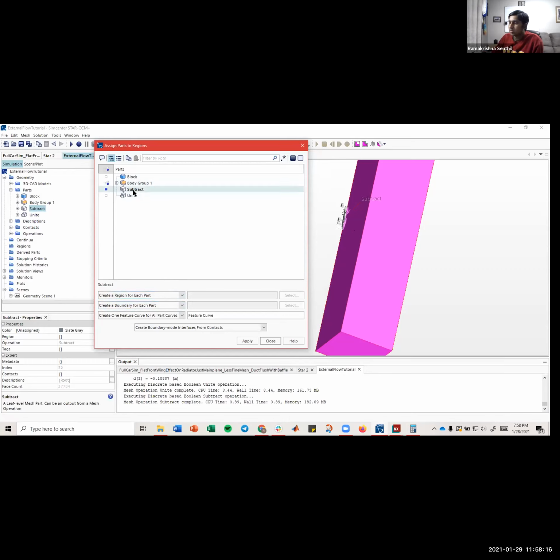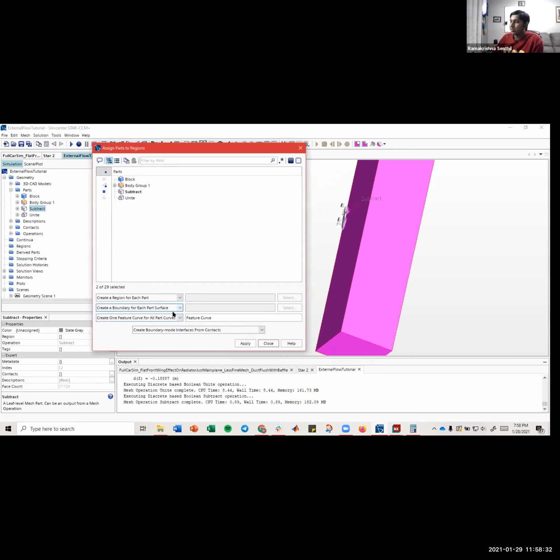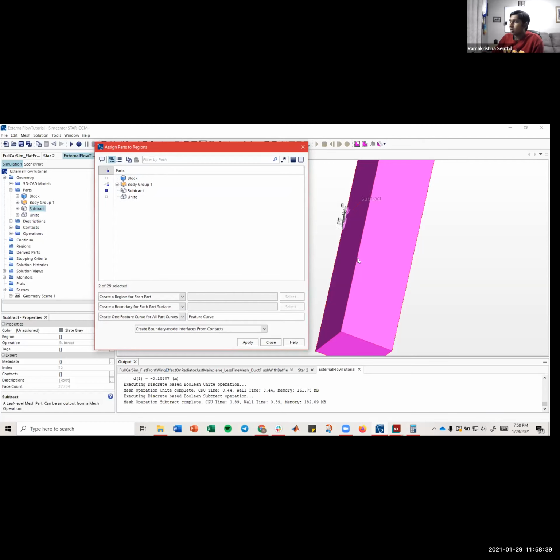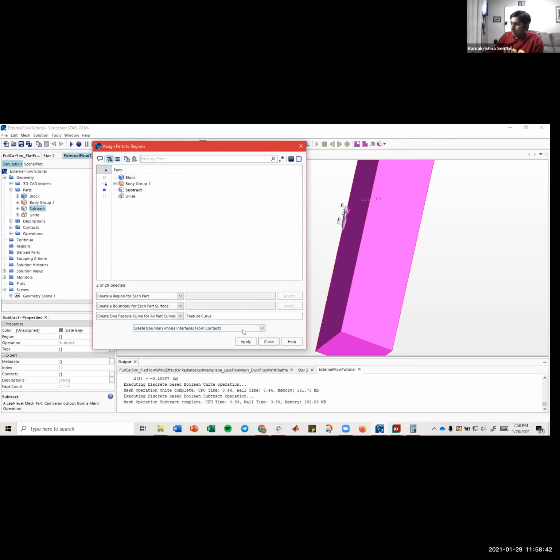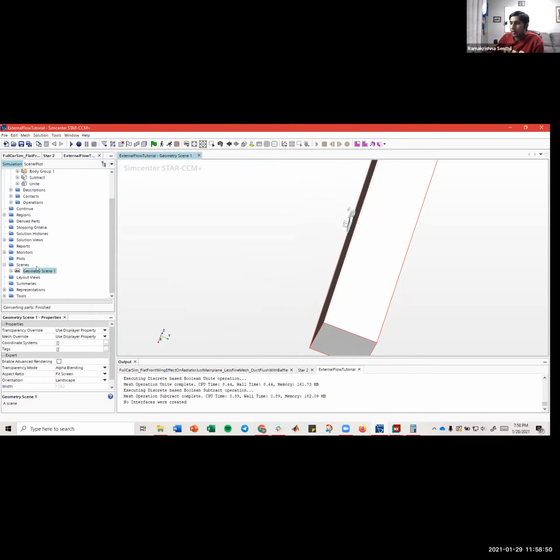What this does is it creates a region for the subtract, which is going to be all of our air, and another region for our radiator. And then we want to create a boundary for each part surface. Remember, we created different part surfaces like the inlet, the outlet. So now it's going to create a boundary for each of those part surfaces, as well as a boundary for each of the car's surfaces. Or we can leave these two as is, and then just click apply. And now we have our regions.